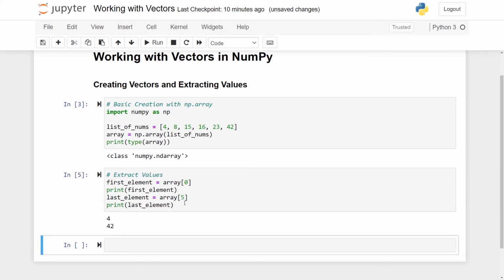And then you can see that I get 42. You should note that for NumPy vectors, you can also use the negative indexing that is very popular in Python. So if I want to access the last element, but I don't really know how many elements there are in the array, I can simply write minus 1. This does exactly the same thing. If I want the second to last one, I can do minus 2 and so on.